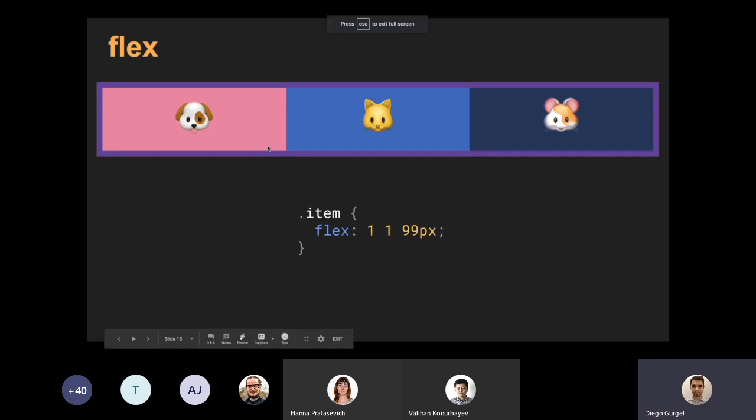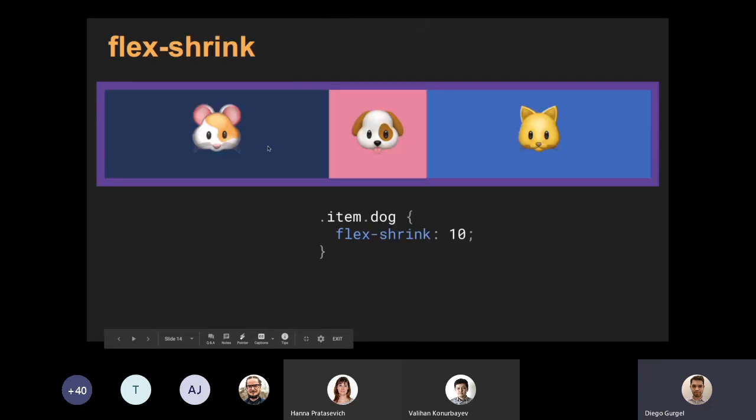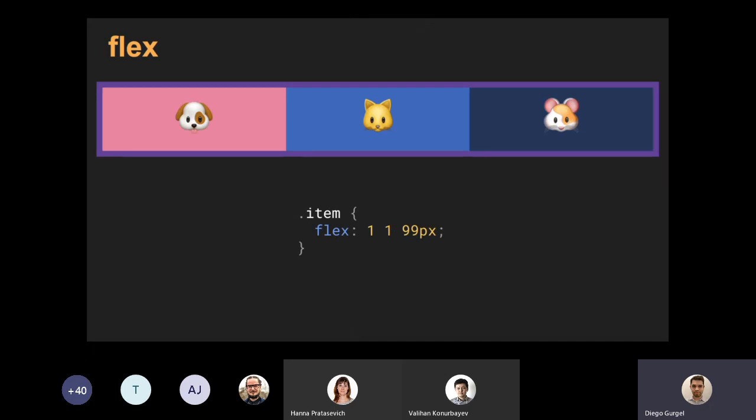The other cool thing here is that we can combine all those properties together with flex. If I use flex, my first option will be the flex grow.